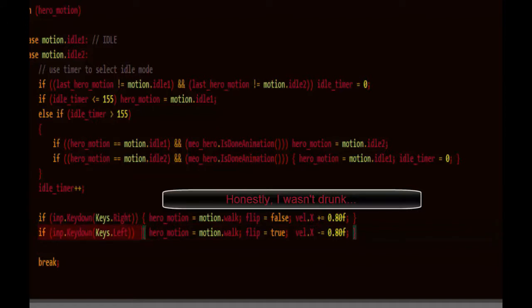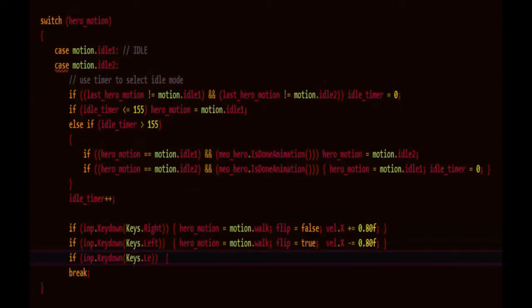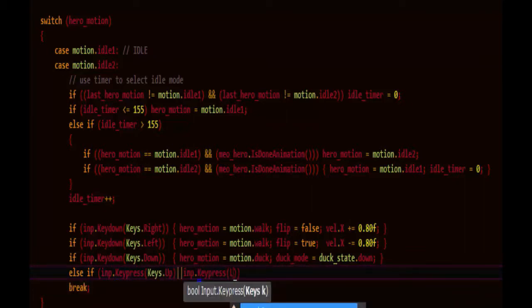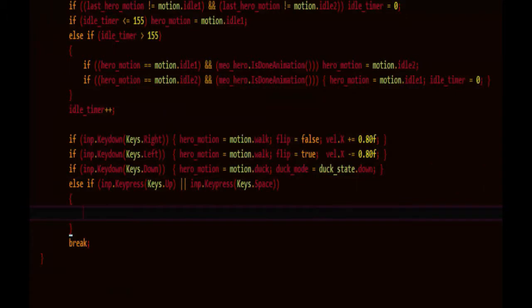And say the user presses the down arrow, then I just copied that whole line. Then the motion will be duck, and duck mode is going to start off as duck state.down, because that's the direction we want to animate him in. Otherwise, if the user is pressing the up key, so they can press up or they can press space. And in this tutorial, I'm not going to get into mapping out the controls, but there are some patterns that you can use that can help you to map out your controls. I might get into that some other time.